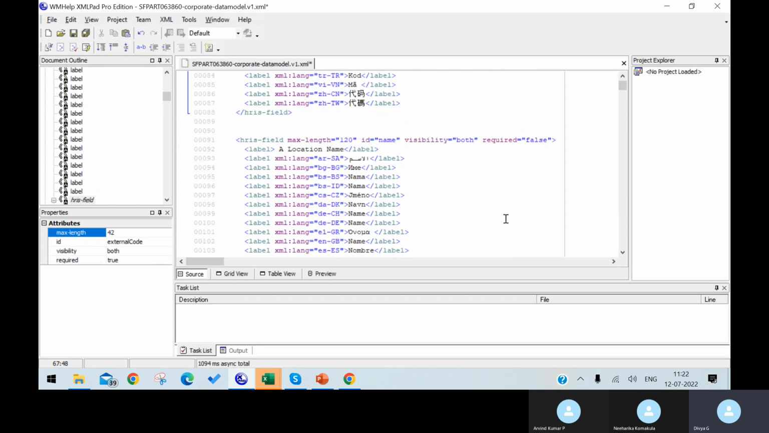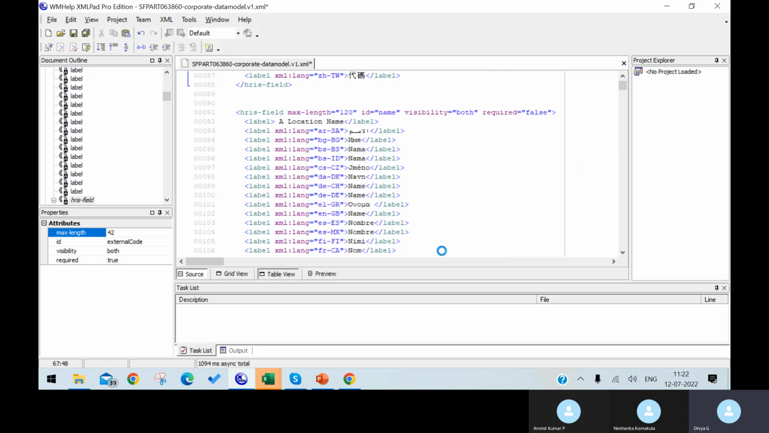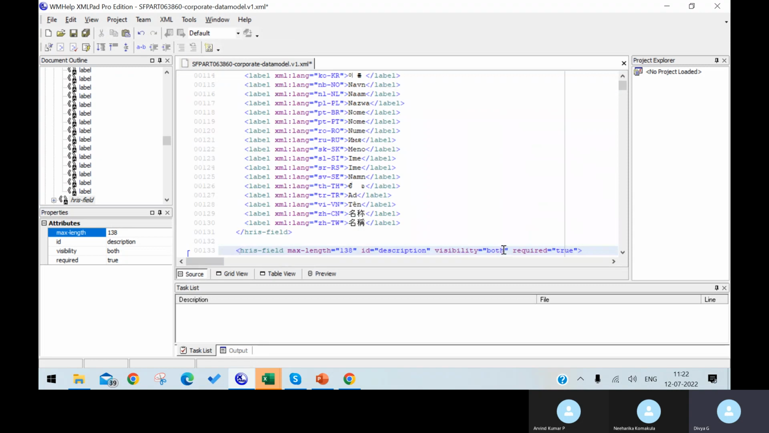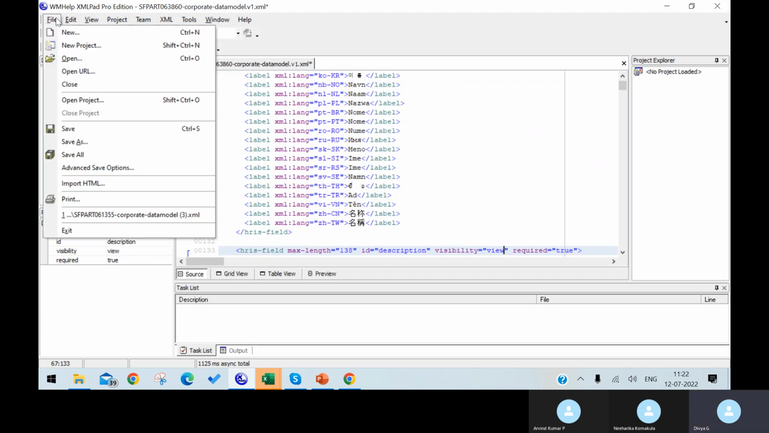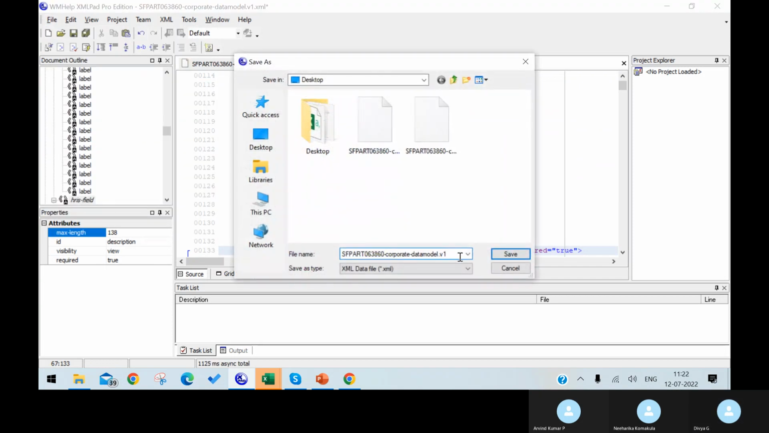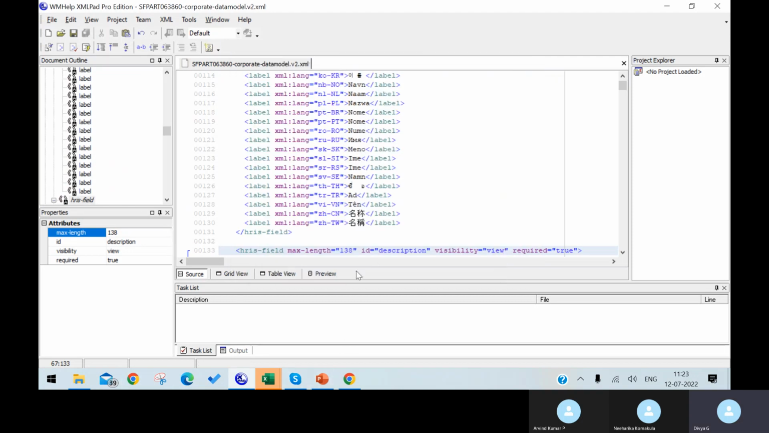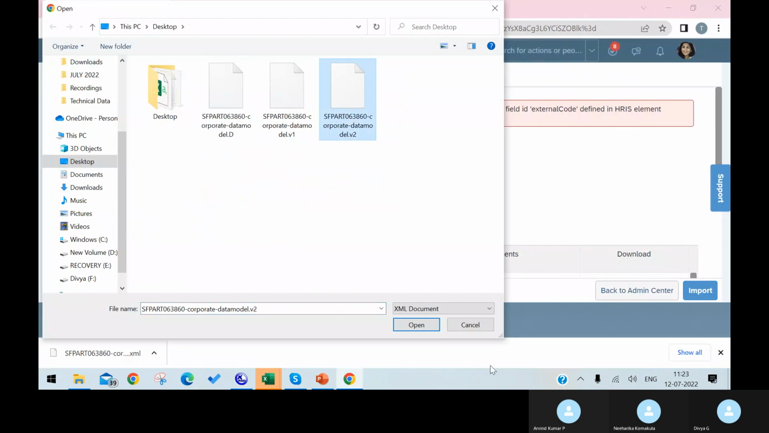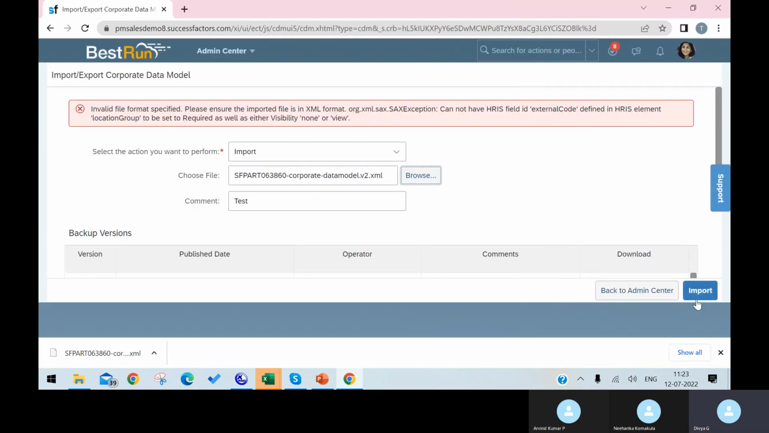So I'll keep which field view description. I'll keep as view. Description field I'm keeping it as, and I'm saving this file. We can give anything for our understanding with our initials, but only to identify the XMLs we need to always change the file name. Okay, and I'm browsing it. And I'm importing.